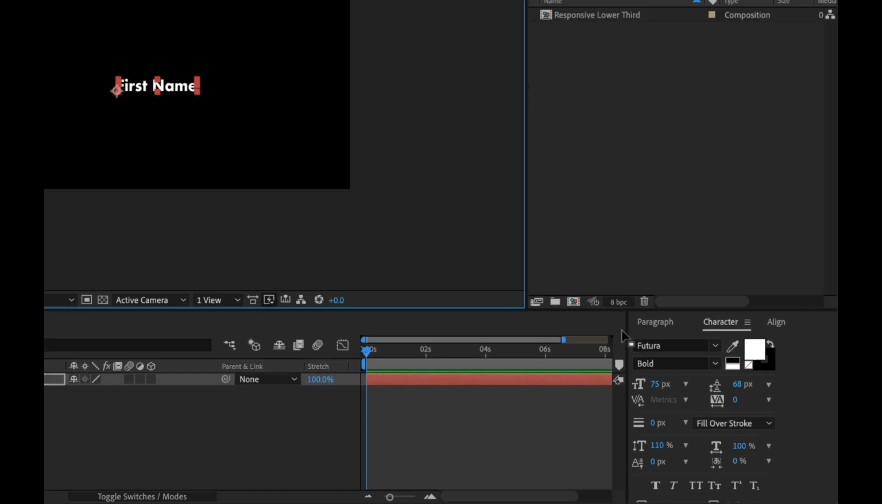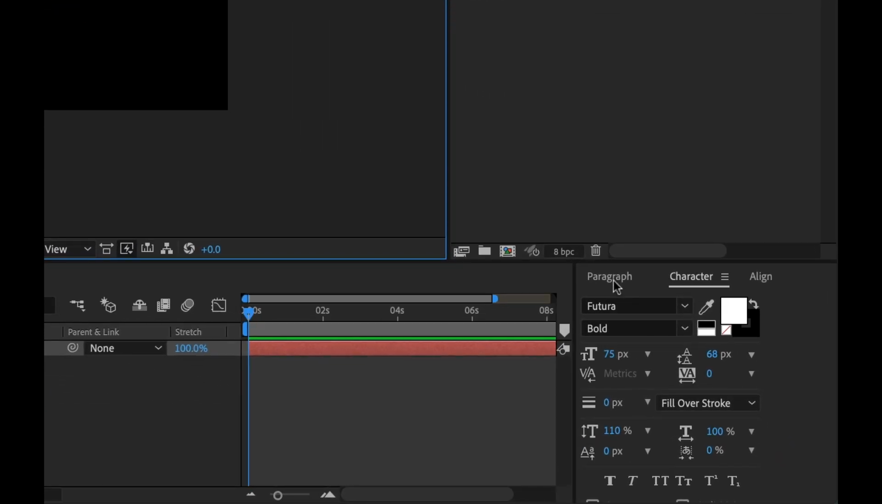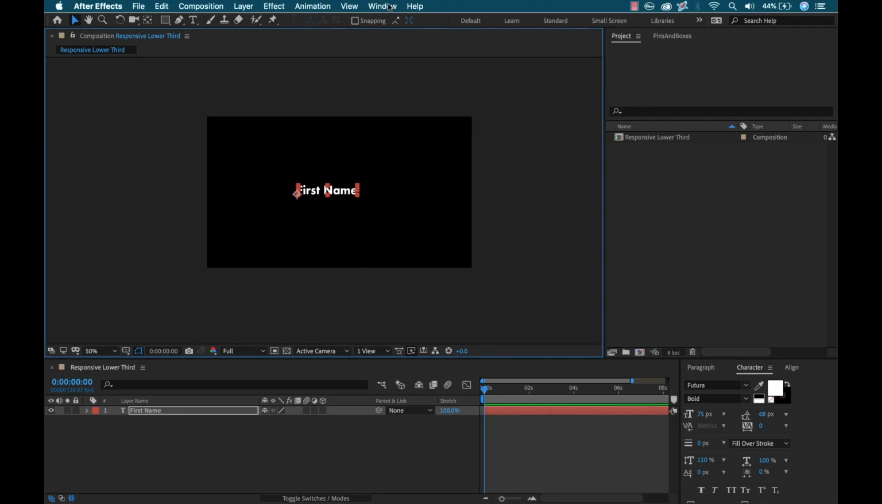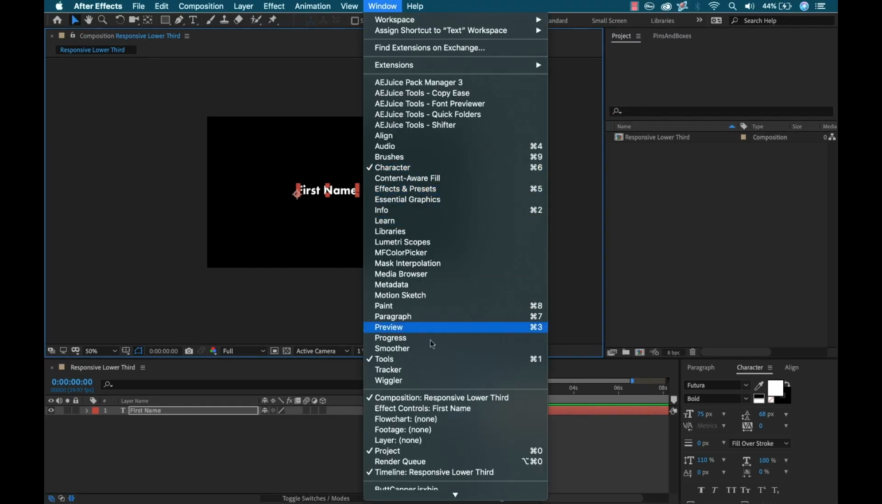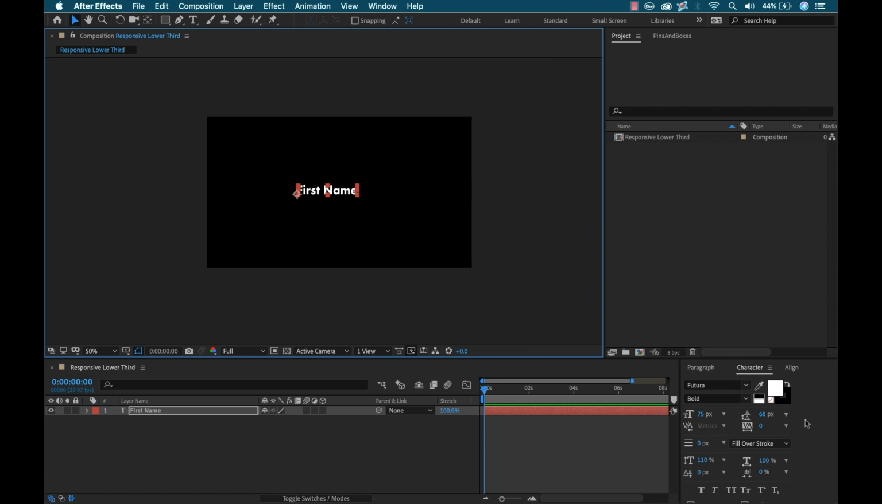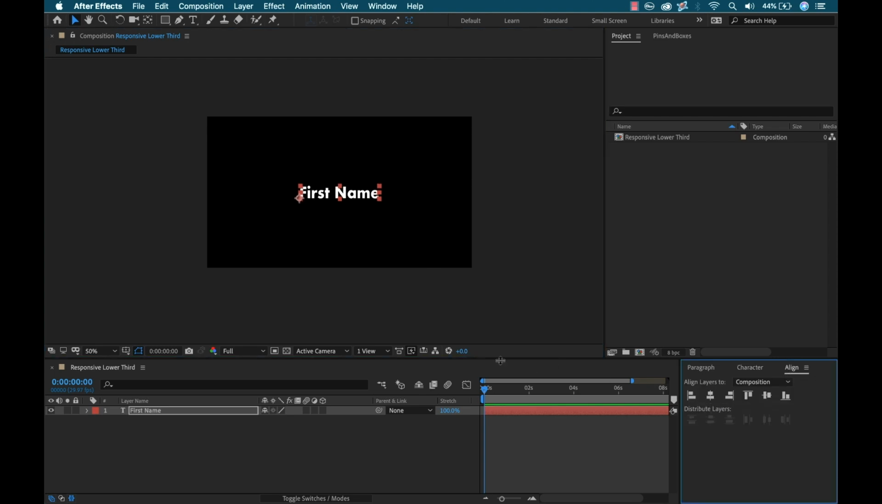And down here I have these three panels open that are going to help me. I have character, align, and paragraph panels. If you can't see those, just go to the window menu and then you can activate them from this menu. So I'm going to change the size here in the character panel to 100, and you can see the font that I'm using here. And I can align this if I want. It doesn't really matter.